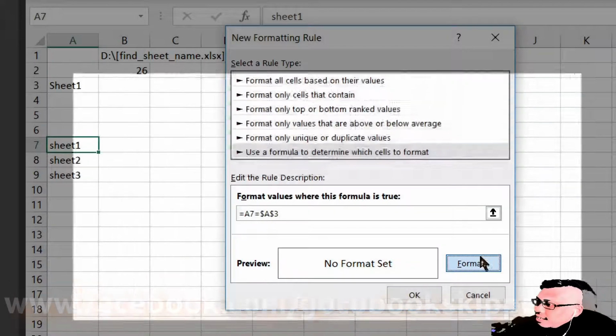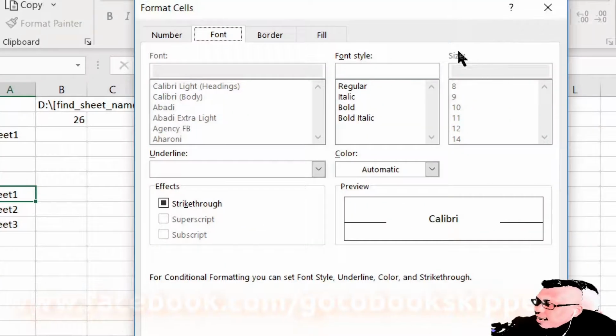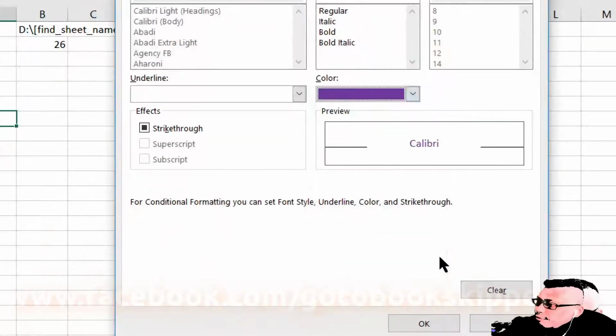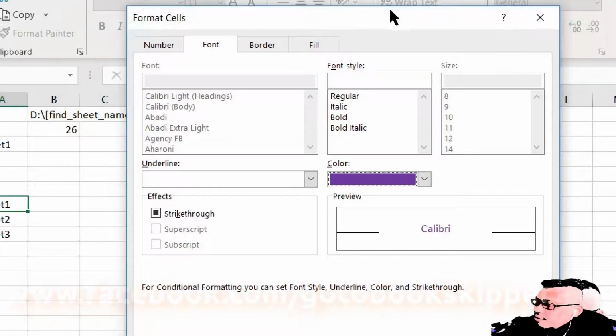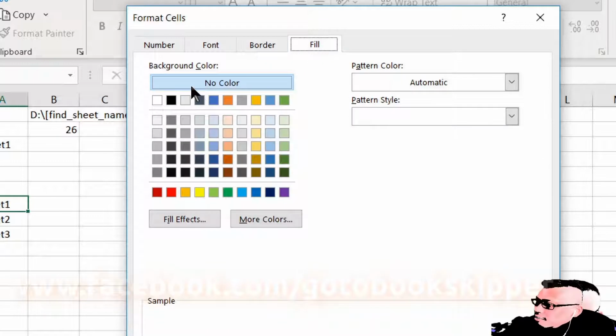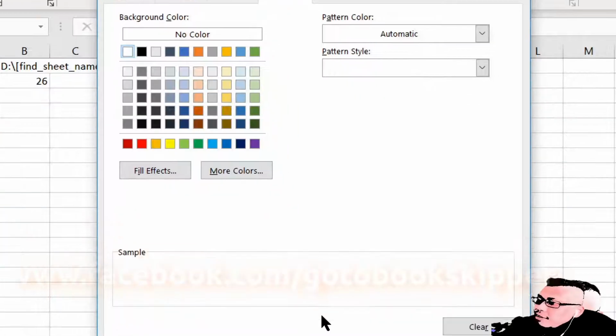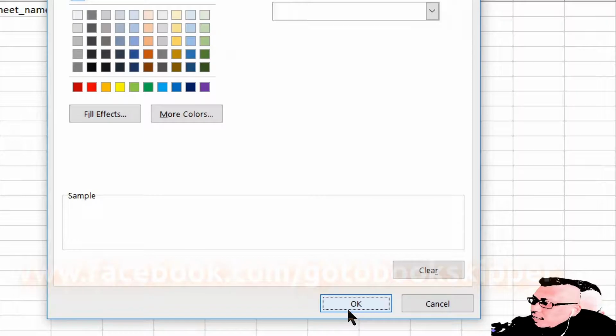Press Format. And then I want it to show purple font with white background. So inside fill, to contrast with purple font for the words, my background must be white. For non-selected tab, it has colored background. Once a tab is selected, the background turns white. Press OK.